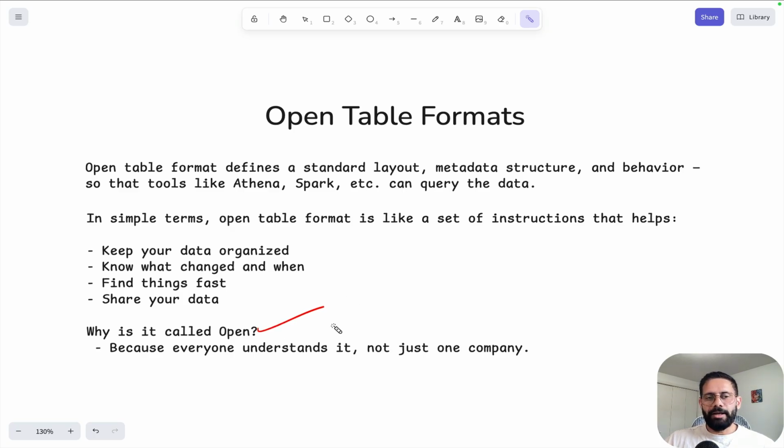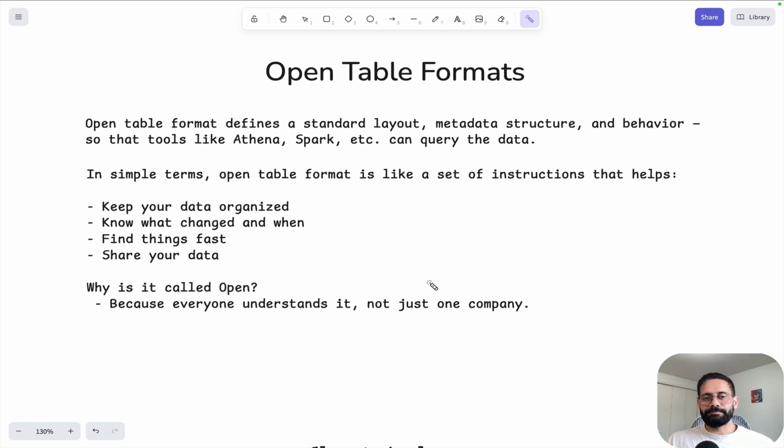So the second thing is why it is called open. Well, because everyone understands it and it's not just specific to one company or one organization. So in simpler terms, a set of instructions that all of the clients connecting with your tables can understand, the structure of your tables and schema and whatnot. And it also helps you to keep your data organized and know when things changed and how to find things faster. So this is a generic definition of open table formats.